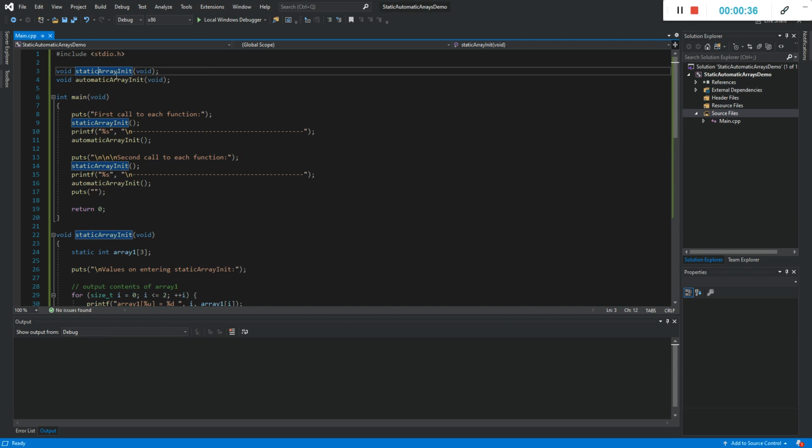Like the name says, the first function, static array init, contains in the init a local array that is declared static. The second function, automatic array init, also contains a local array, but this one is an automatic array, meaning it is not declared static. And we'll see the difference between these two.